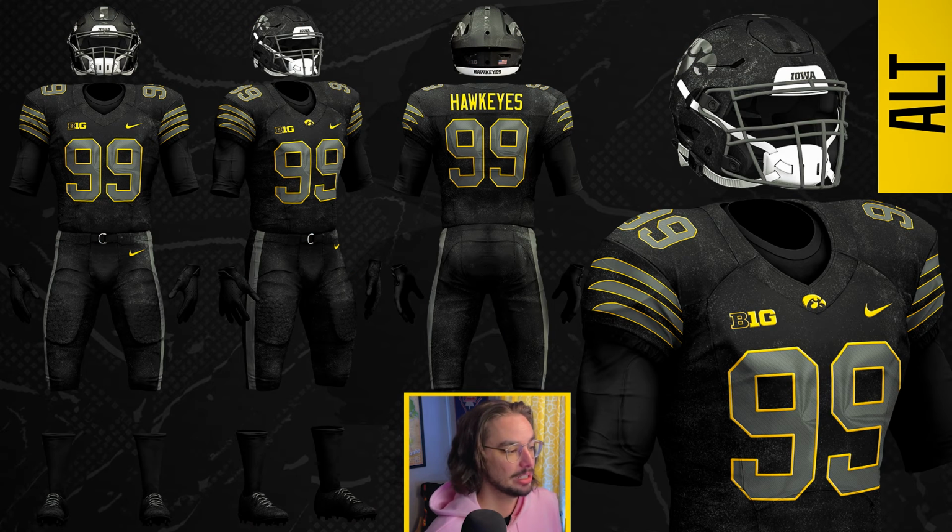So the first one is this all black look that features this textured ice throughout it. So it's like this ice texture, and then we have gray elements on black with some yellow accents to it.